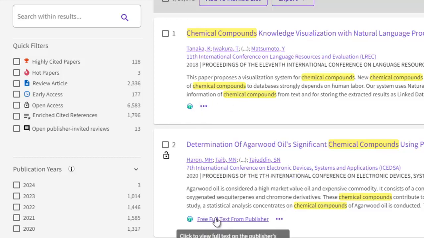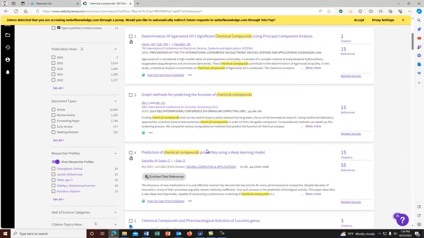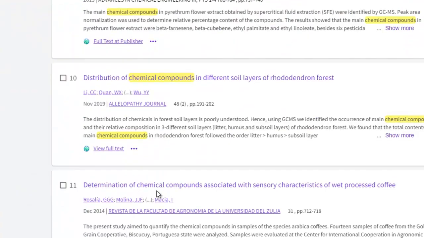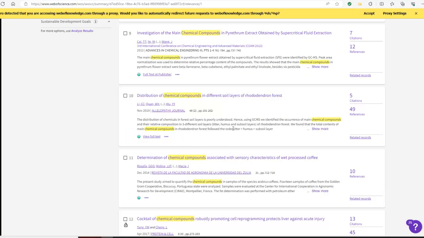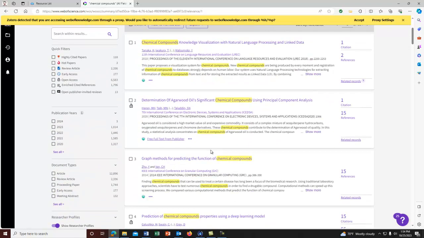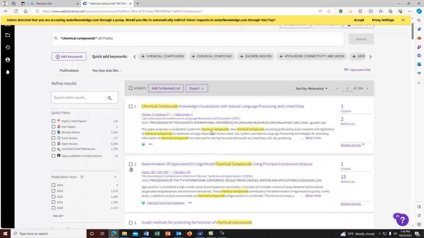Wherever you have a text that says free full text from publisher, or full text at publisher, or view full text, that means that thanks to OhioLink, we were able to create a kind of backdoor to other databases that offer full text to that particular article. So just so you know before you move on with your searches. A couple of other things.